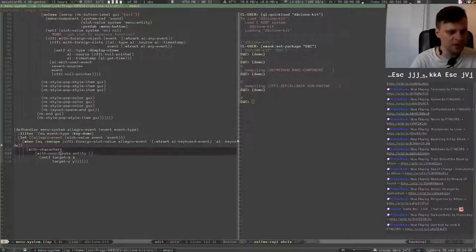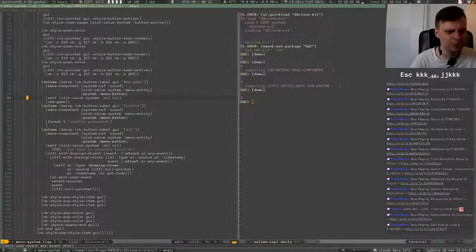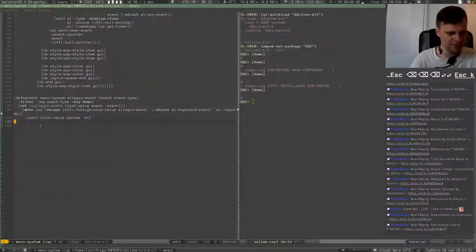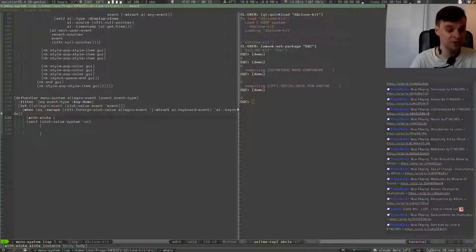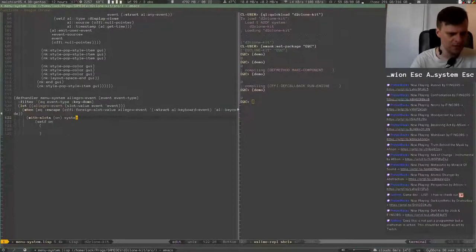So yeah, when escape is pressed, I want to toggle that. I don't know how to put that. So I will set up that to its negative. Yeah, maybe I should use with slots. System. Do I have? Yeah, I reckon I have system in this dev handler macro. So with slots system, I should set f on. Oh, with slots on system. Am I using that correctly? System slots instance. Yeah, right.